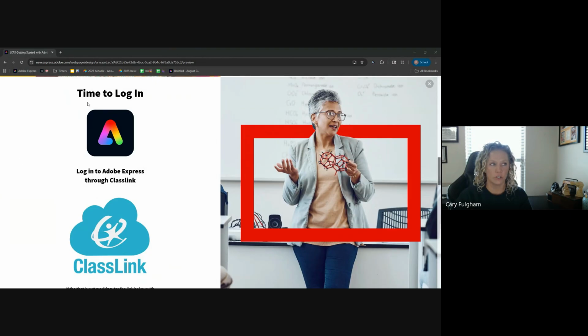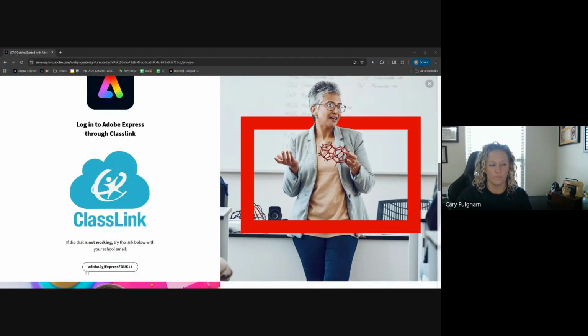I am going to just open Adobe Express. So that is another option. If you do not see that, you can typically just go to adobe.ly Express. It's right down here. It's got a link, and log in with your account. You can log in with Google or your district email address.